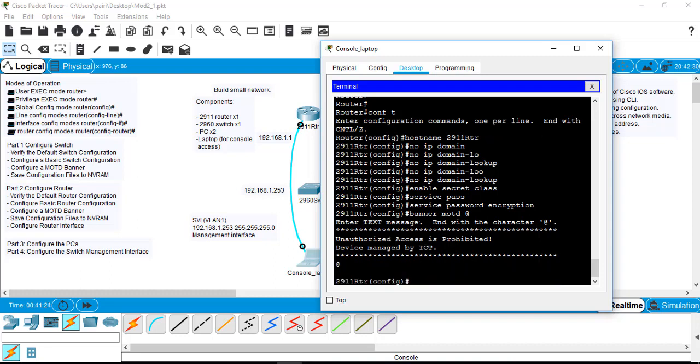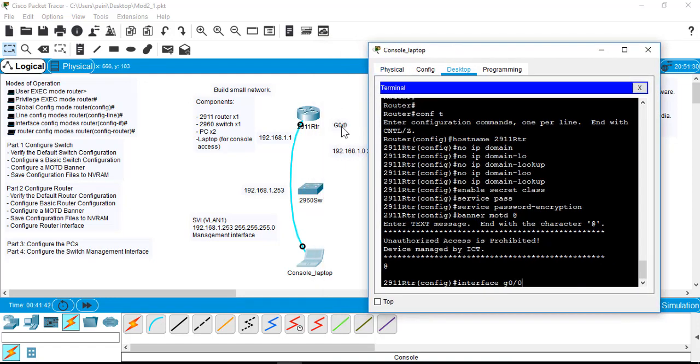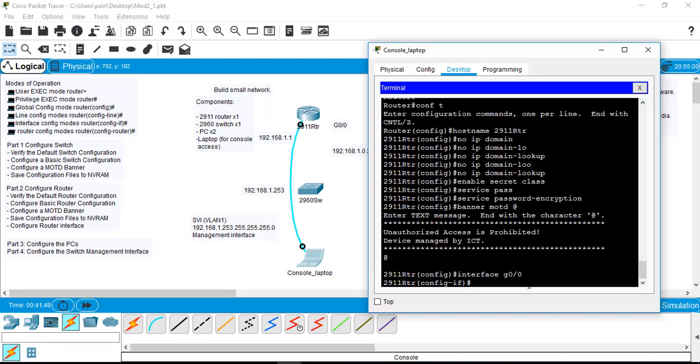Okay, complete that. Is there anything else that I need to do? Oh yes, let me go into interface config mode. You can type the full word interface G00. This is the interface we're trying to configure. So interface G00, or we could just type int G00, IP address. This will act as our default gateway for this network. So IP address, subnet mask.